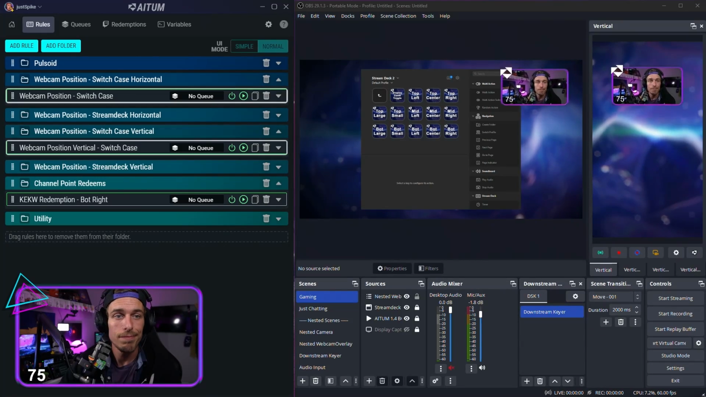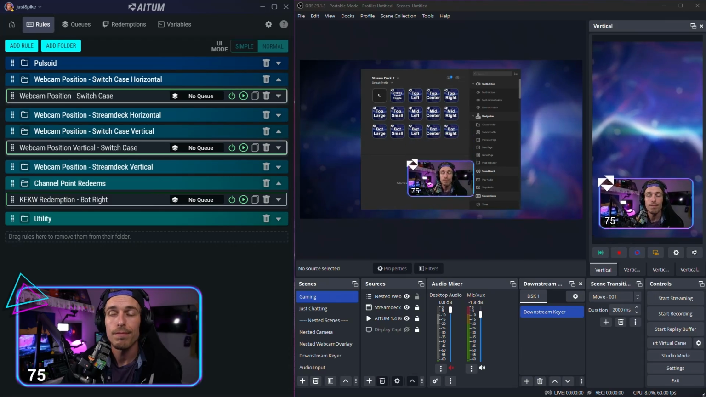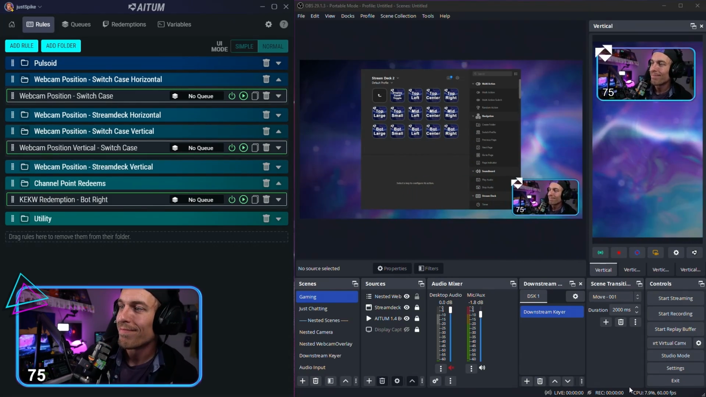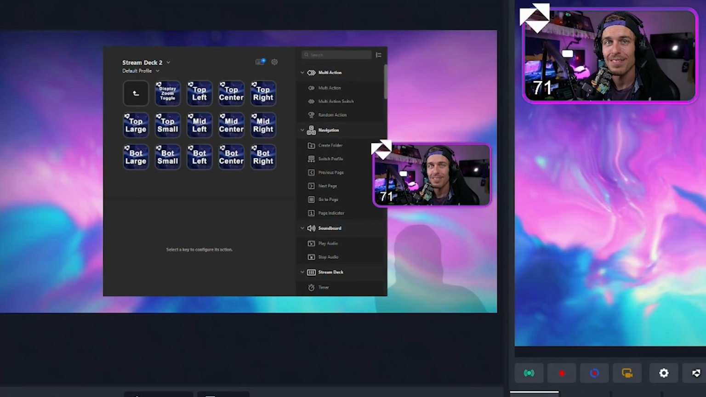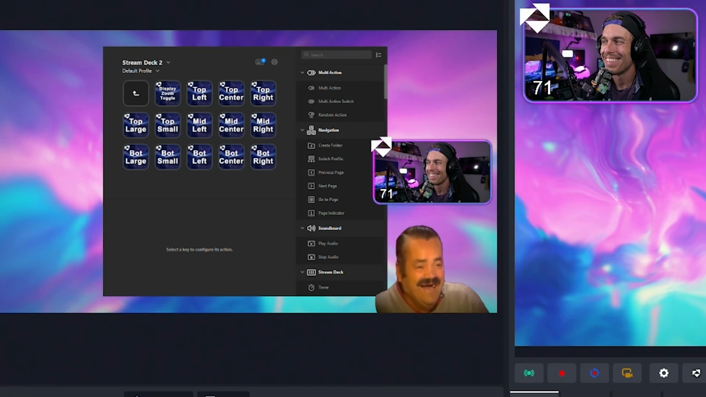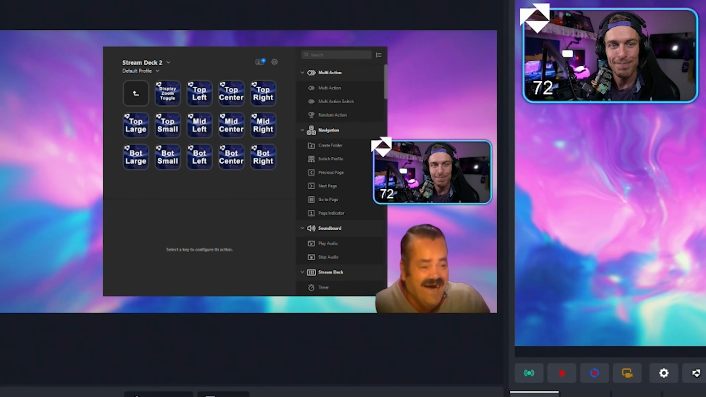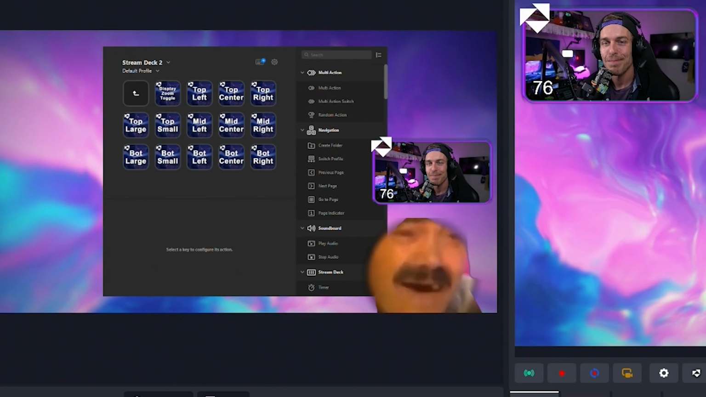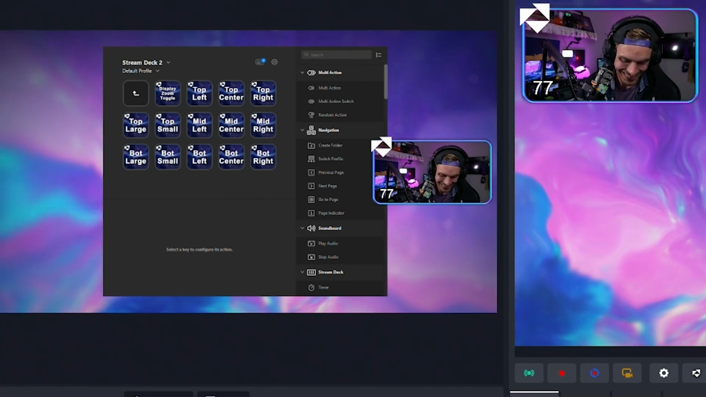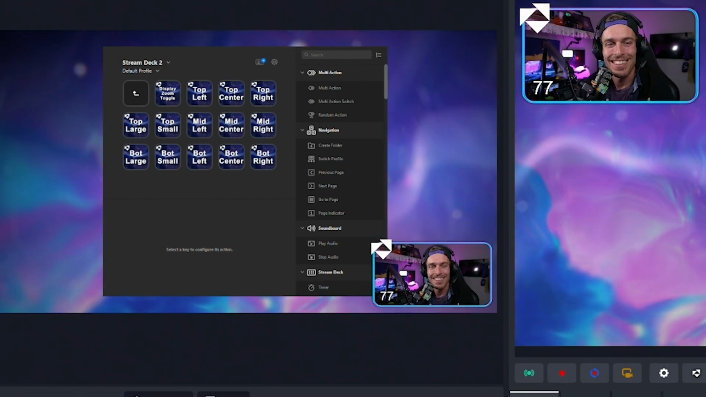the Move Transition plugin by Exeldro in OBS to easily move your camera around the canvas with the push of a Stream Deck button, as well as easily program your camera to move out of the way of other graphical elements that might pop on screen with Aitum, and then move it back into position automatically.